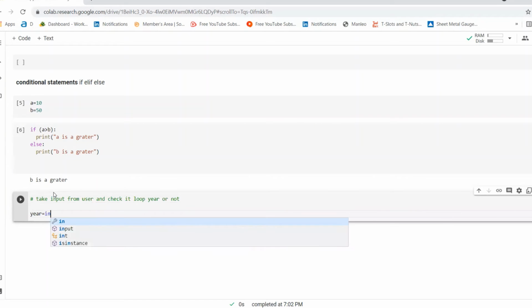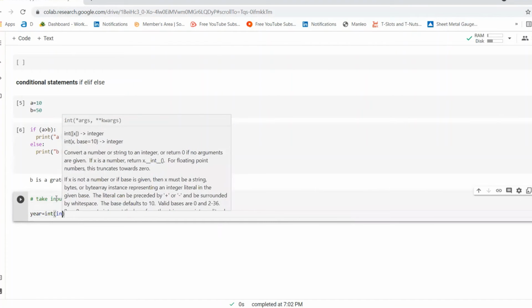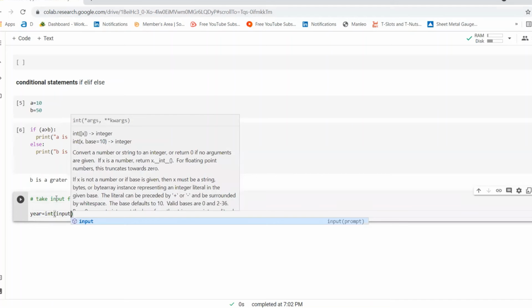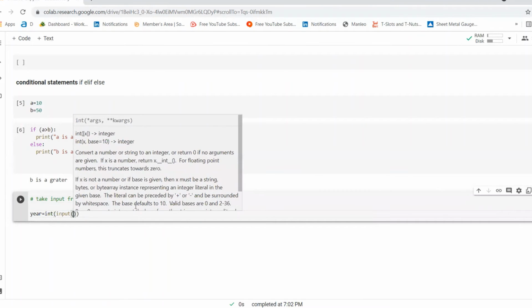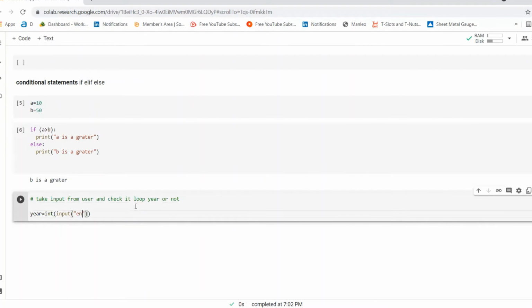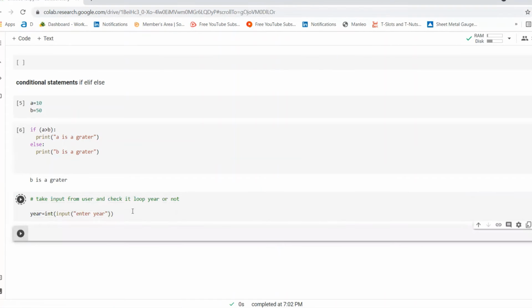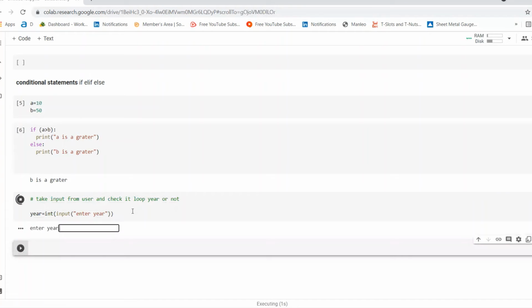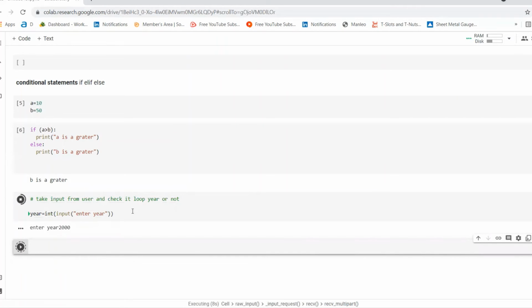Take the input as an integer, just input in brackets, and again brackets. This is a string value, that's why I have to put double inverted commas here. This is simple. When you run this, it's asking for the year. Suppose I enter 2000 here. Okay, just running.